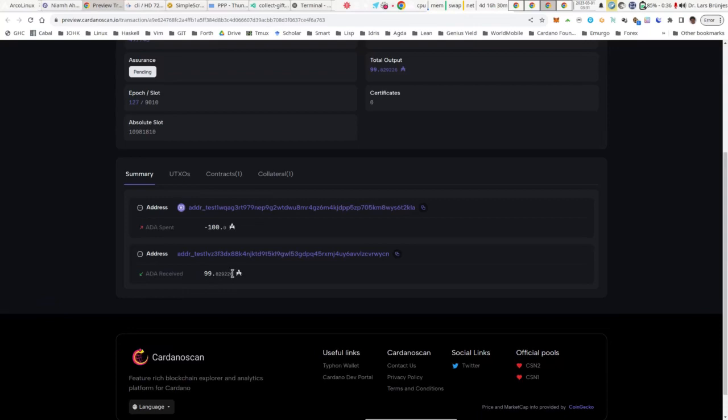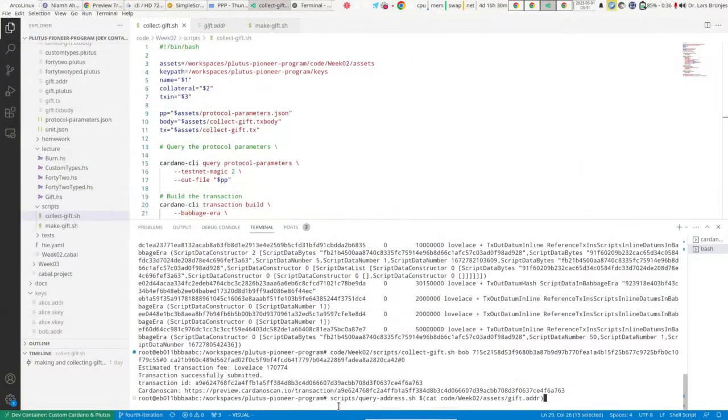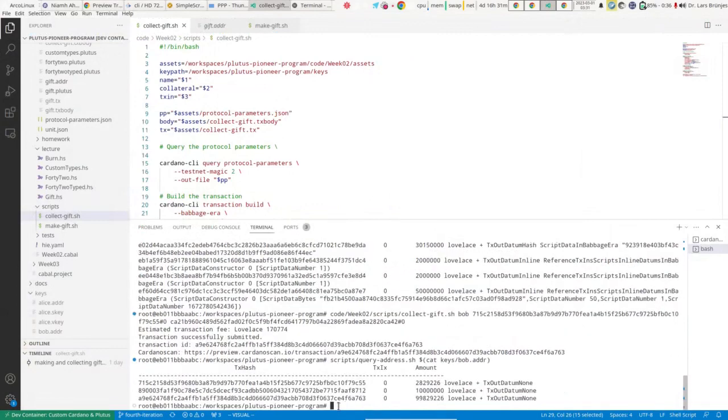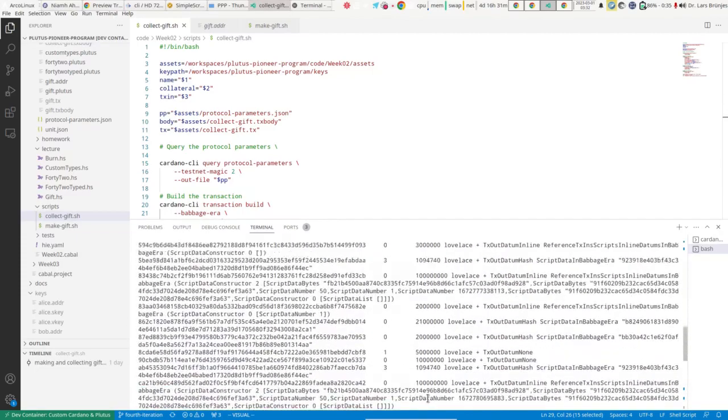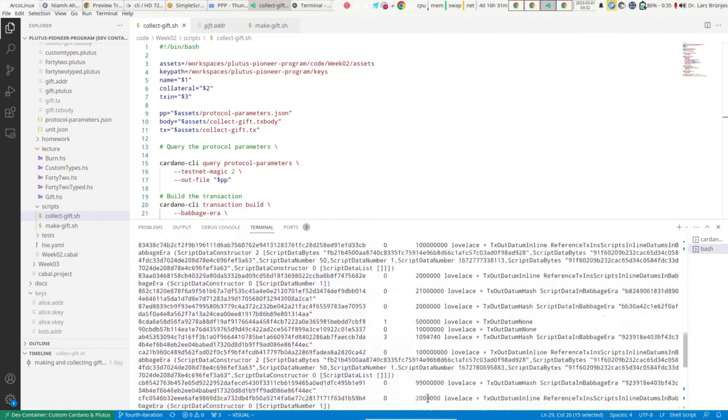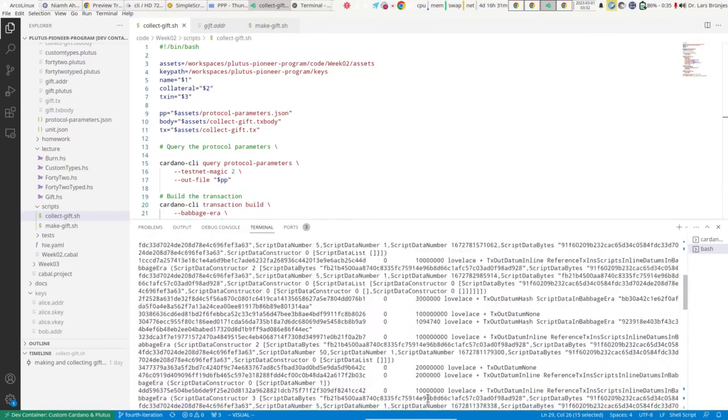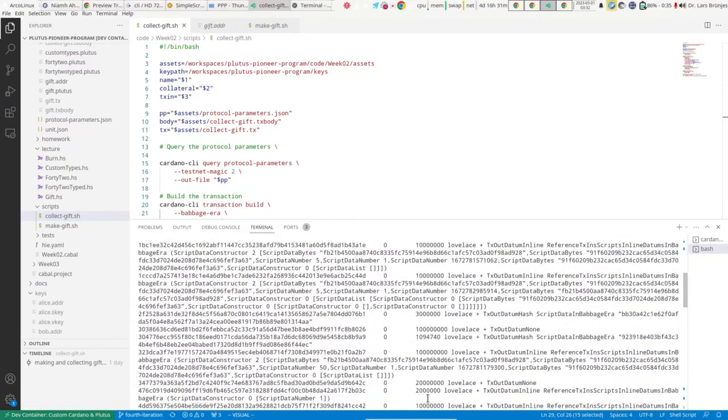We can actually make sure. You see the two previous UTXOs are still there. And we now have this additional one on 99.8 ADA. And as you see, there are plenty of gifts still at this address. So if you like, you can, of course, try to grab one of those.